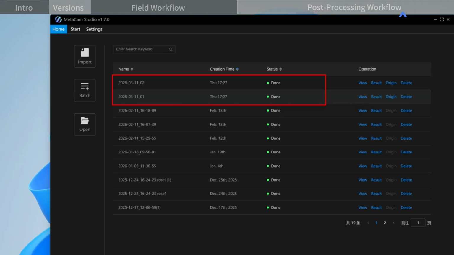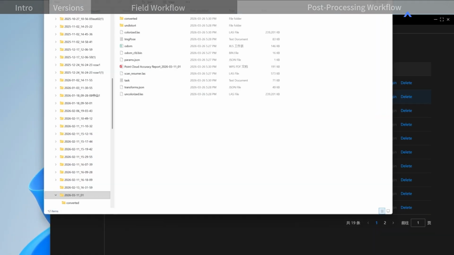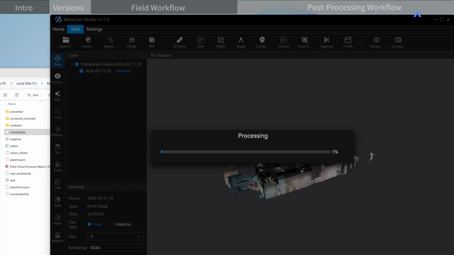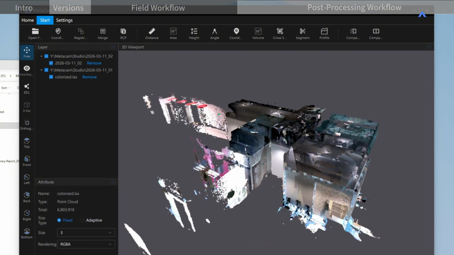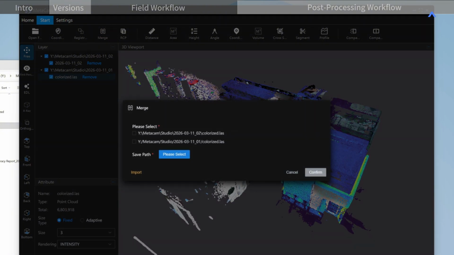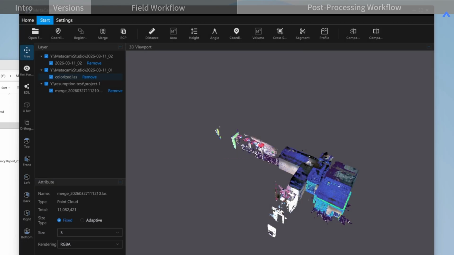Regardless of which method you used, all processed segments need to be stitched together using the Merge tool. Import your processed projects, set a save path, and hit Confirm. The software will handle the rest, delivering one complete unified point cloud.